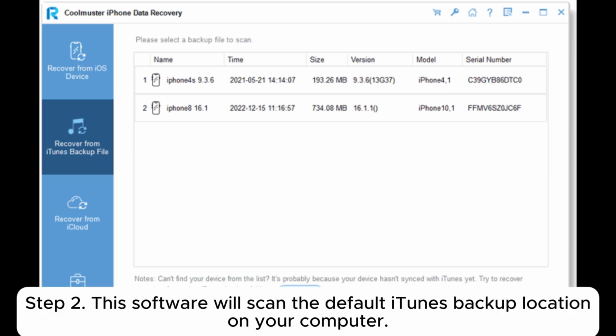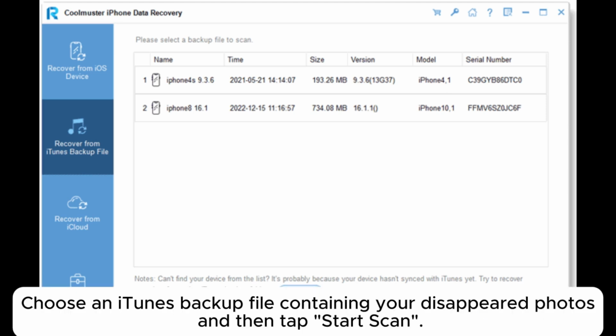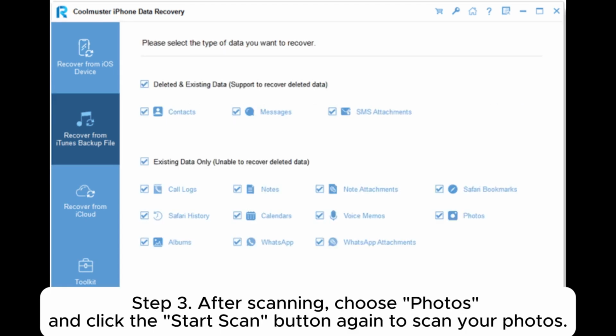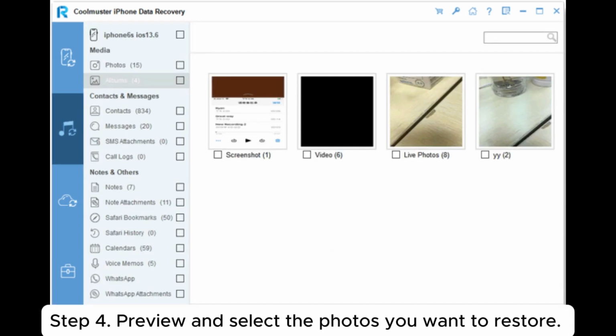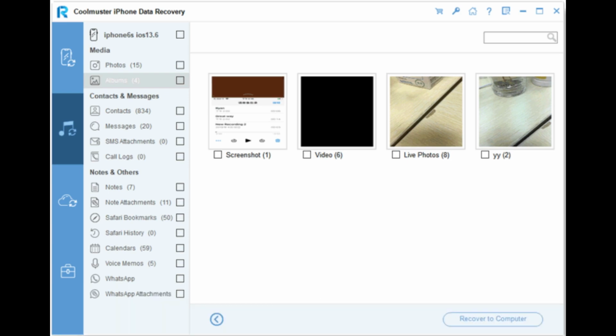Step 2. This software will scan the default iTunes backup location on your computer. Choose an iTunes backup file containing your disappeared photos and then tap Start Scan. Step 3. After scanning, choose Photos and click the Start Scan button again to scan your photos. Step 4. Preview and select the photos you want to restore. Once selected, click Recover to Computer to retrieve the deleted photos to your computer.